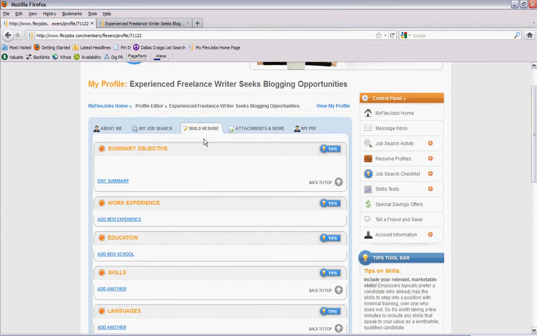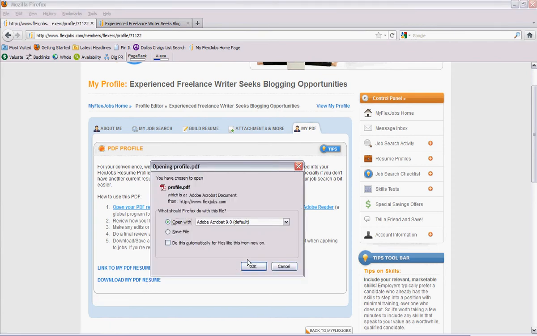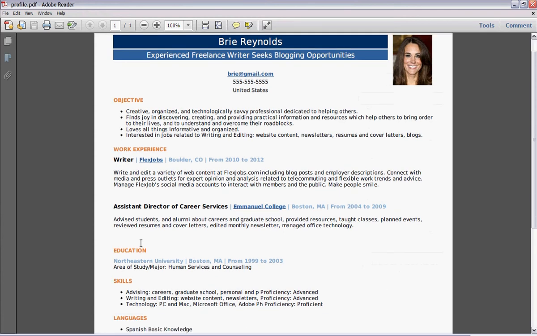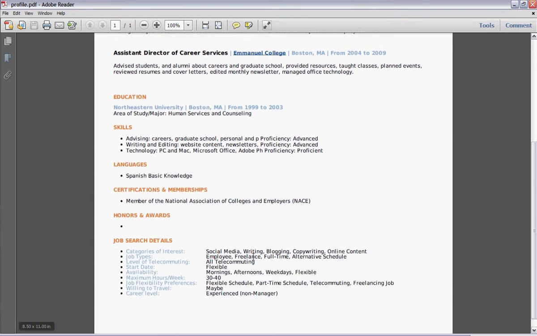Fill out this information, and then to actually get the PDF of your resume, you'll go to the My PDF tab. If you don't already have the free Adobe Reader on your computer, you can download that here, which will help you to read the PDF. And then you can click Download My PDF Resume to actually get your resume file. This is what it's going to look like. And as you can see, it's nicely formatted, and it includes all the information that you would fill out in that Build Resume tab, as well as your job search details, which are available from the first 2 tabs that you filled out.